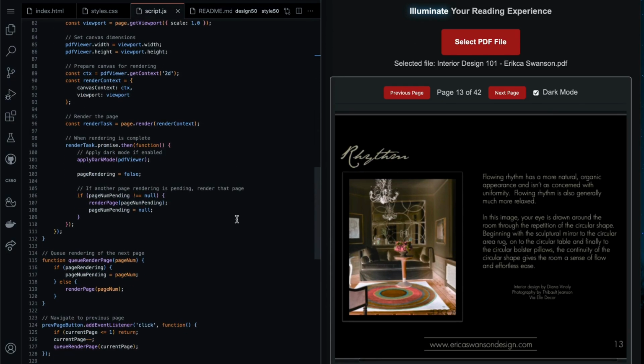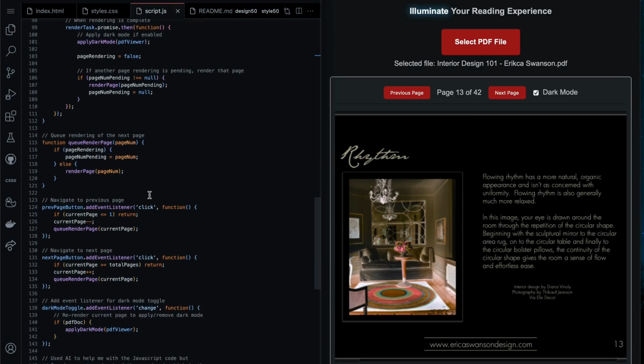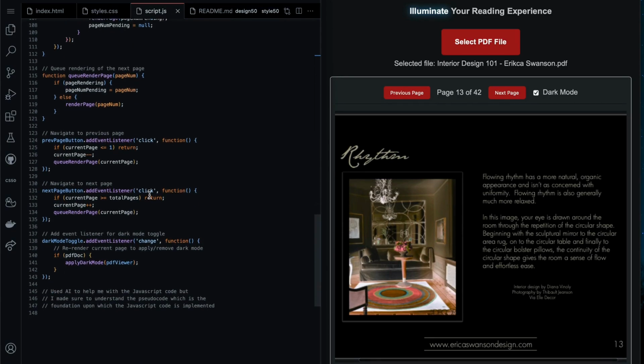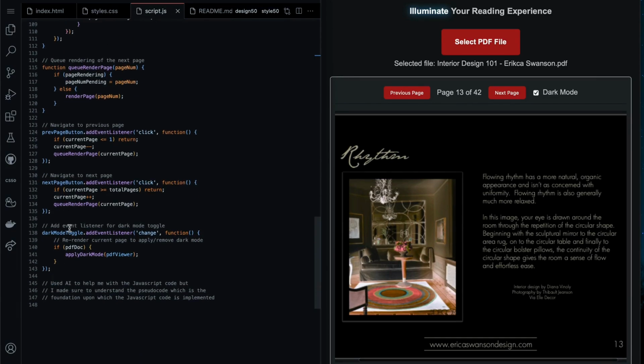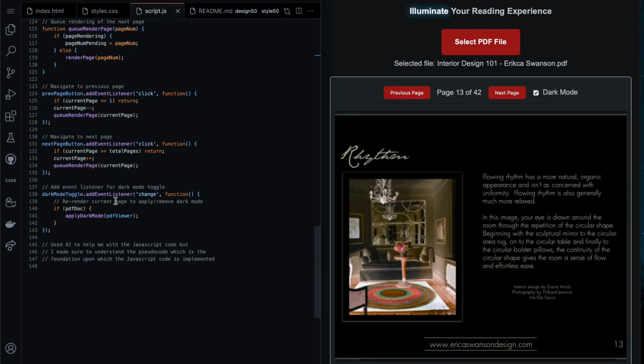The next function is to render and actually display the PDF for the user to view it. And the next couple functions are to query different pages of the website, both the next page and the previous page. And the last element is used to verify if the user actually pressed the dark mode toggle, which will then trigger the apply dark mode canvas function if the dark mode toggle is checked.